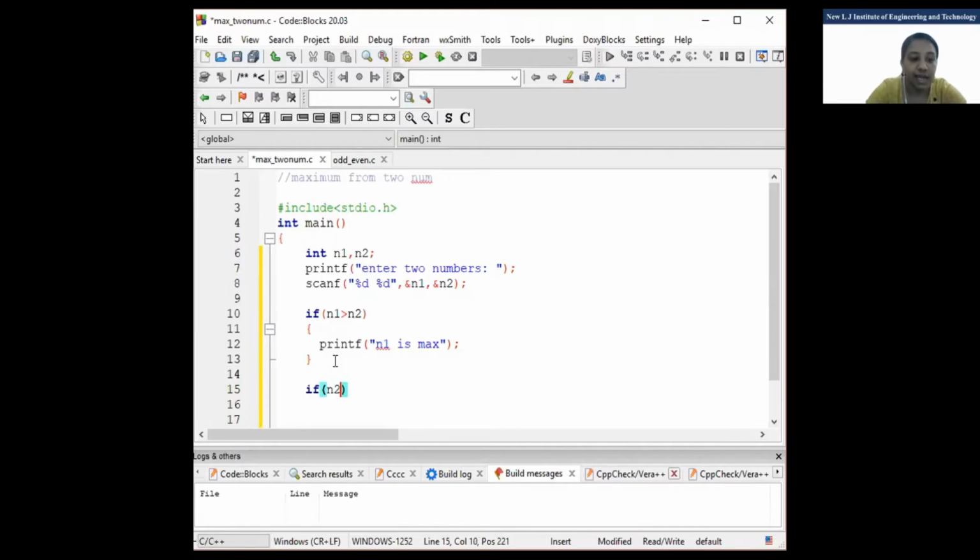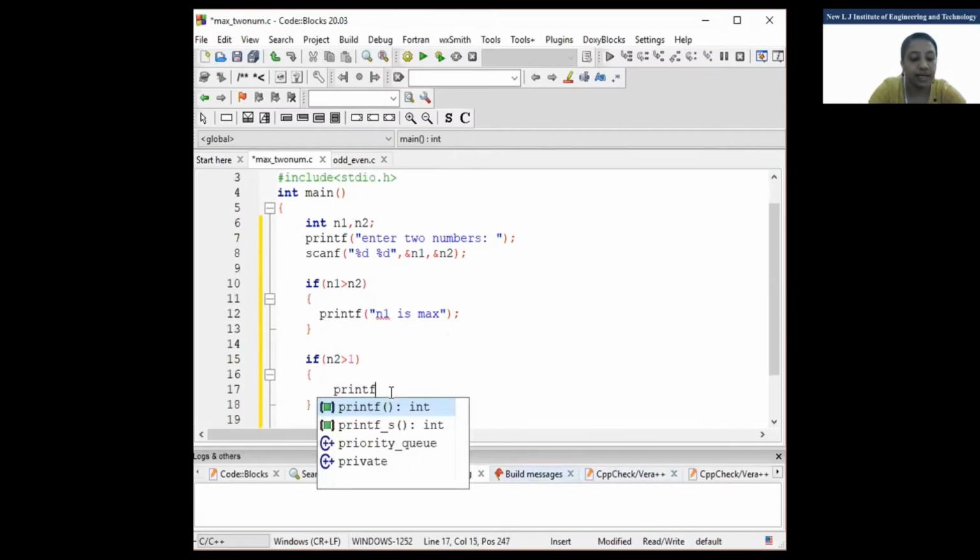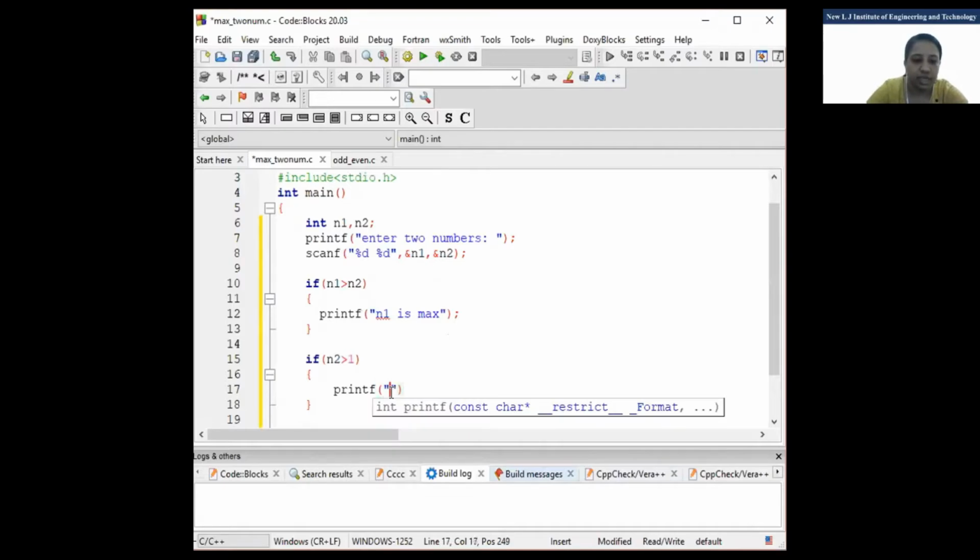Now to check for the other, I'll write what? If n2 greater than n1, then I will write what? That printf n2 is max. Right? Clear? Or any doubt?